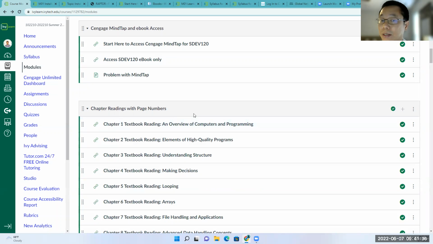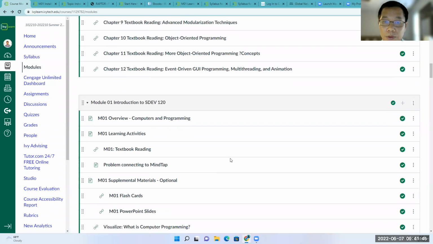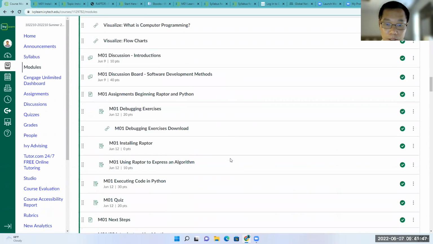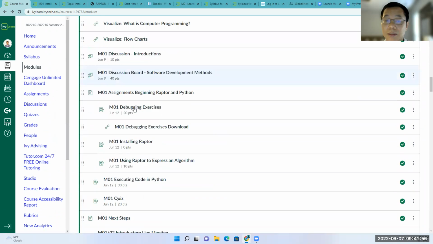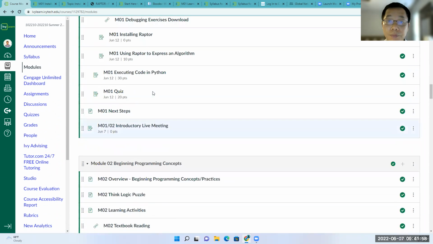Now, when you scroll down, you have the chapter reading and the page numbers. If you want to go directly to the reading of a specific chapter, you can click on the link here. When you scroll down, this is an 8-week class, so it breaks down into 8 modules. You have module 1, module 2, and so on.